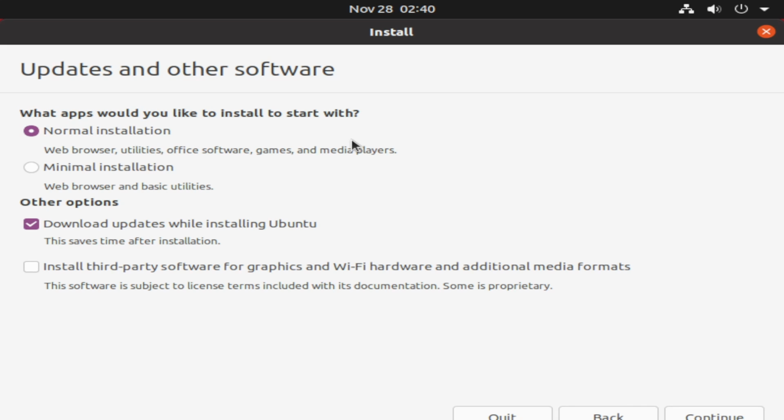This one shows what we can do with the install. We can go with a normal installation, where it gives us stuff like our web browser, some utilities, some office software such as LibreOffice, a couple of games and media players such as VLC. We'll go with a normal installation and download updates whilst installing Ubuntu. We have the option of installing third party software, such as stuff for your Wi-Fi, Ethernet drivers, or graphics cards, whatever you're using. You have the choice to install third party drivers, but in this case we're not. We're just going to select continue.